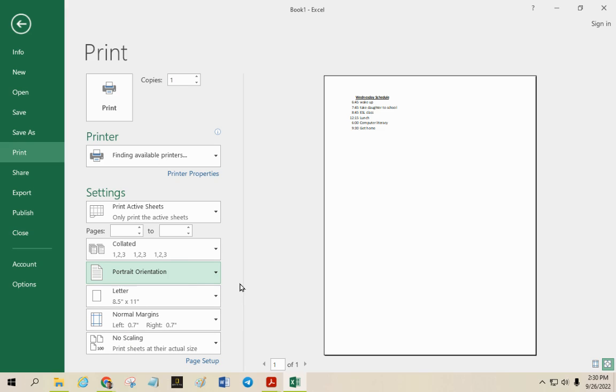And choosing an orientation is important because you want the information to fit on the page. If you have a spreadsheet with a few columns and lots of rows, like this one, the document will be longer. This means you should choose portrait. If you have many columns and few rows, the document will be wide, so you want to choose landscape. So I'm choosing portrait because this goes up and down.